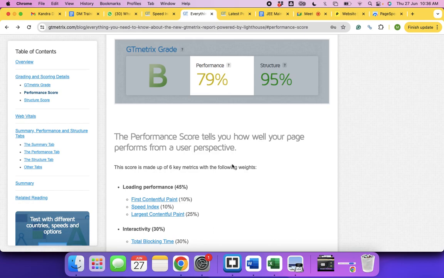Then total blocking time. Look at this. There is something called FCP, the First Contentful Paint. LCP is the Largest Contentful Paint. TBT is Total Blocking Time. CLS is Cumulative Layout Shift, and SI is Speed Index. There are two issues with regard to this URL. One is Speed Index, and the other is Total Blocking Time. Total Blocking Time is the biggest culprit here, and we can see that here.